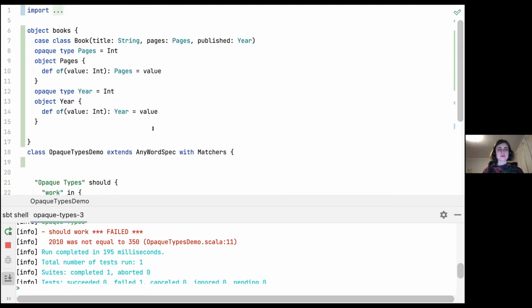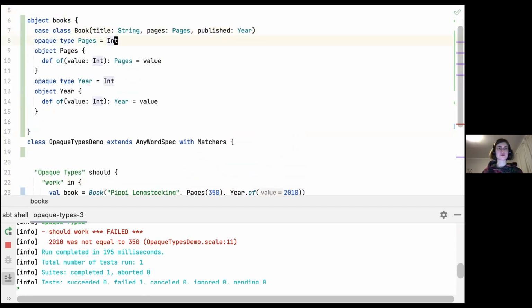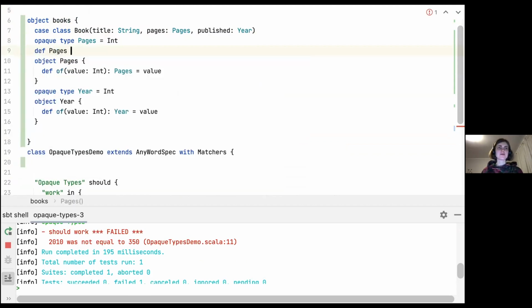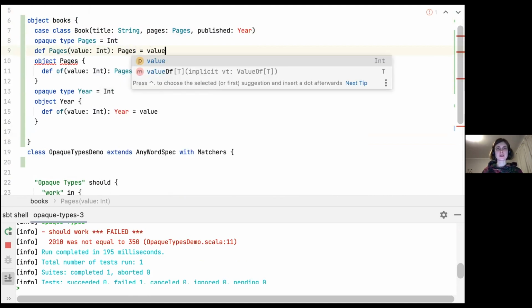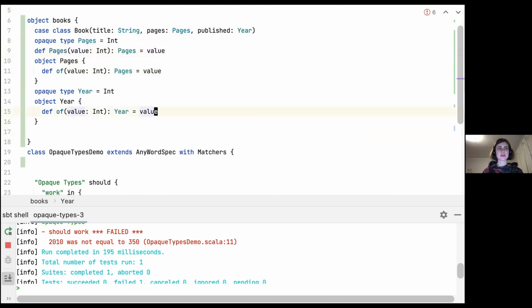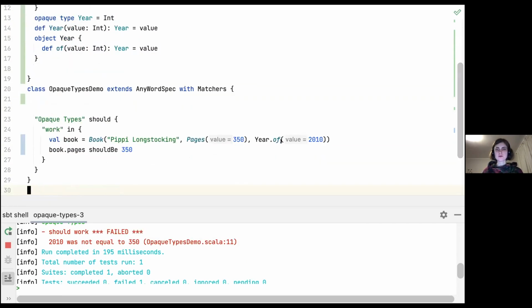Okay, so this is fine, but if you don't like this kind of API, you can also have this if you use a simple trick of defining a method with that name. So again, let's take a value of integer, return pages, and this is the body of the method. And the same way you can have it with year, taking the integer, returning year, and this is the body. So right now our API looks a bit better.